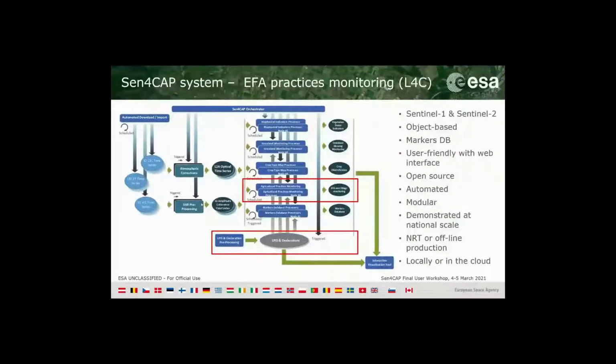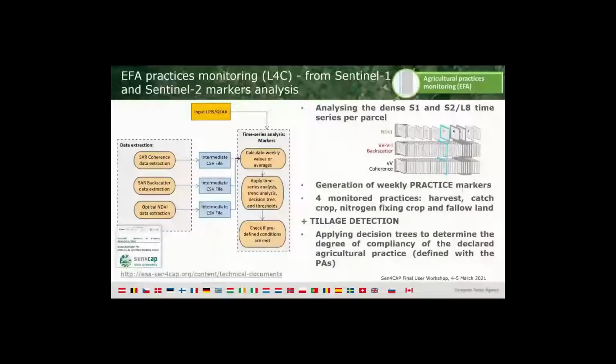And now the last advanced processor is the FA practices monitoring processor. It is also a time series analysis, this time based on 3 time series: the NDVI, the backscatter ratio, and the coherence. From this time series analysis, weekly practice markers are generated. We're going to see these markers after. And then these practice markers are used to monitor 4 practices.